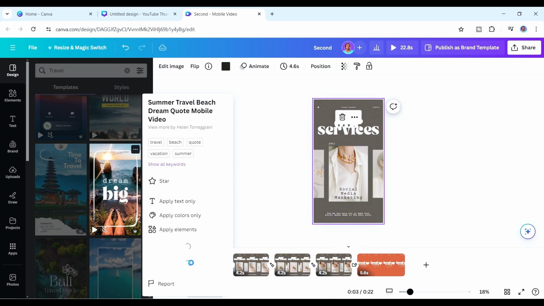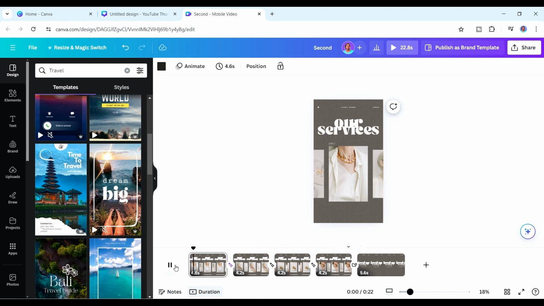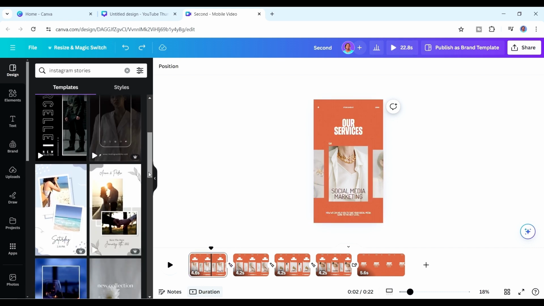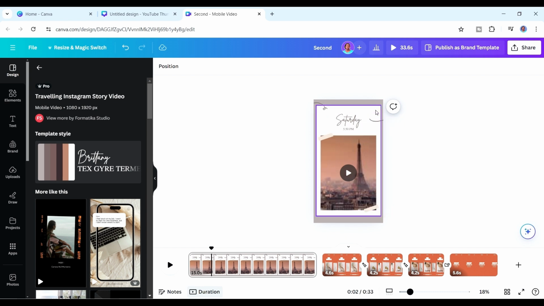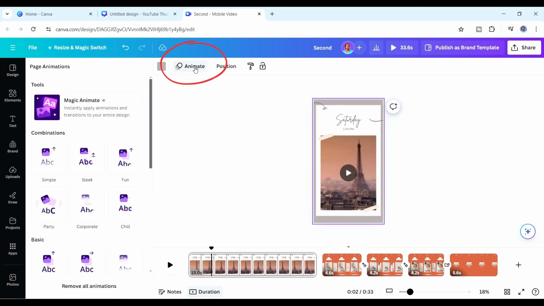So if I play this again, you'll see that it has changed to this one here, but I think I liked this red one, especially for the font. So that is how you can use the styles in your designs. So number 6 is magic animate. If you have your design here, ordinarily you'd just go to animate here, and then you can select the different animations that you'd like to set to this.